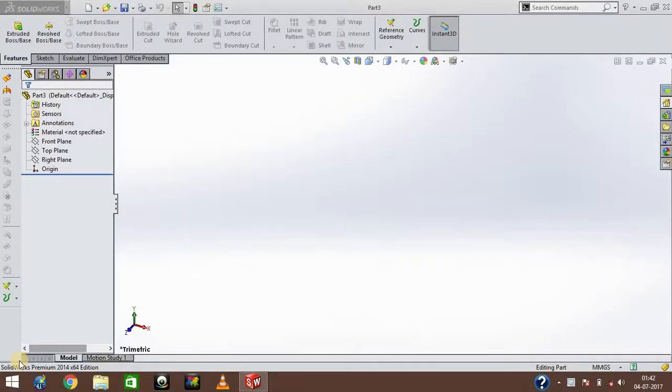In this segment we learn about the boundary base and the boundary cut feature. What the boundary base feature does is it adds material between profiles in two directions to create a solid feature, and what the boundary cut feature does is the opposite. It cuts a solid model by removing material between profiles in two directions.